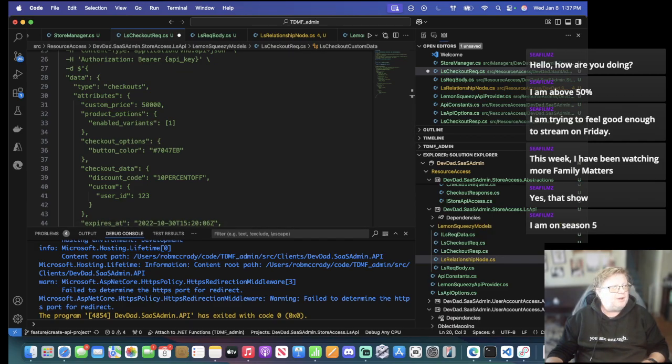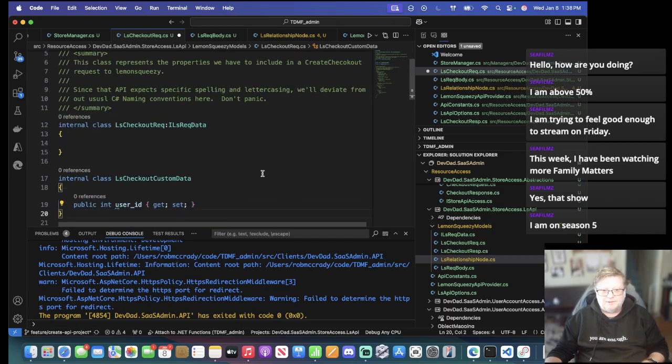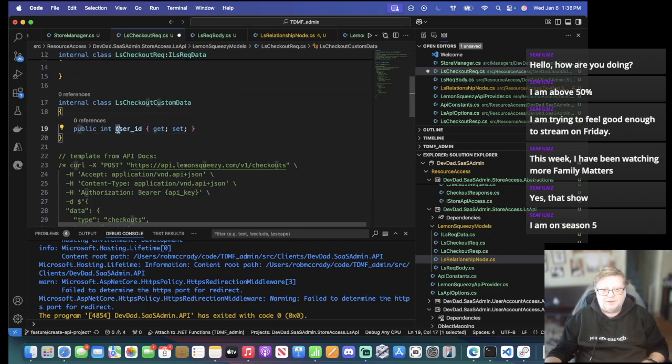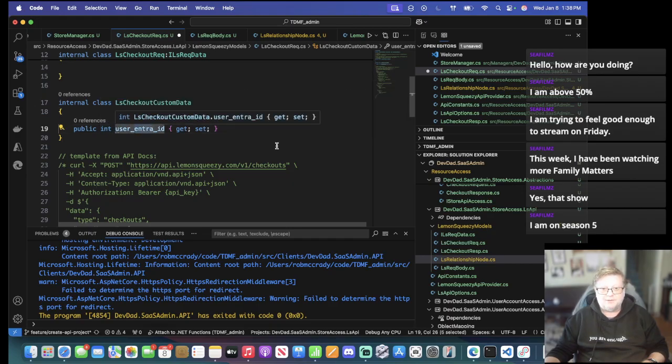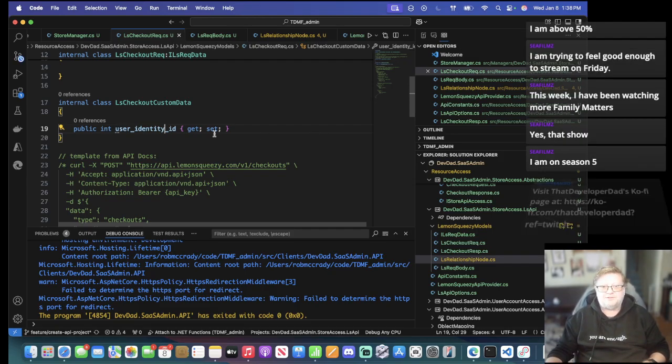Let's come back over here. Attributes, custom price, product options, checkout data. Any custom data to be passed to the checkout. And let's call it user intra ID. No, user correlation ID. Identity ID. That's what I'll use.